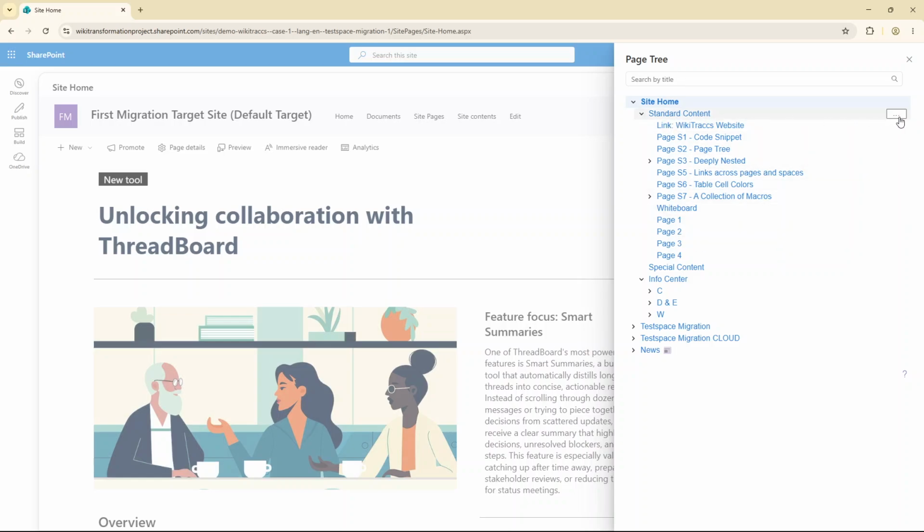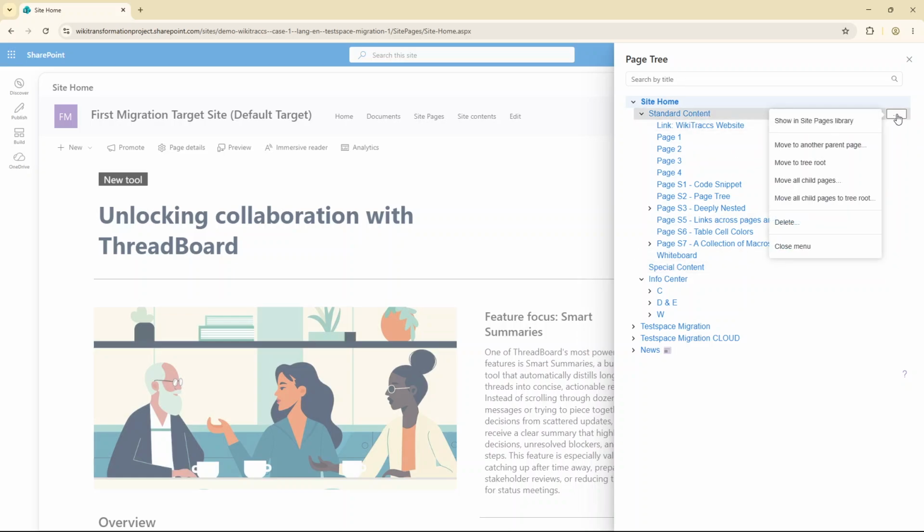So let's make sure that they are ordered alphabetically. You can also do that from the 3-dot menu, set alphabetical order, and then everything is ordered by alphabet. And of course, you can also move it back. Let's quickly move that back.